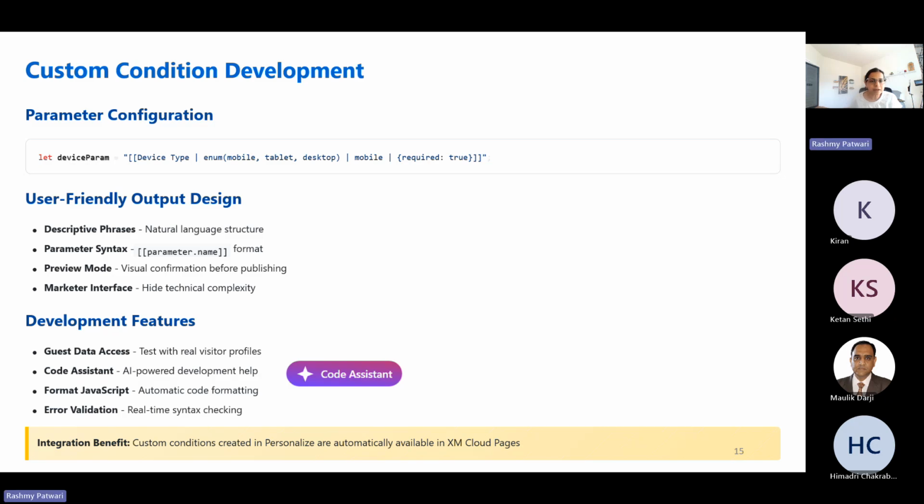Again, the best thing is there is a code assistant available, depending on the plan, with limited capability. But if you have the full purchase, then you get more from the code assistant. It's an agentic AI, so you can give it a prompt and it can create a custom condition for you. I've tried it. It's pretty decent. It can validate what you have written as well.